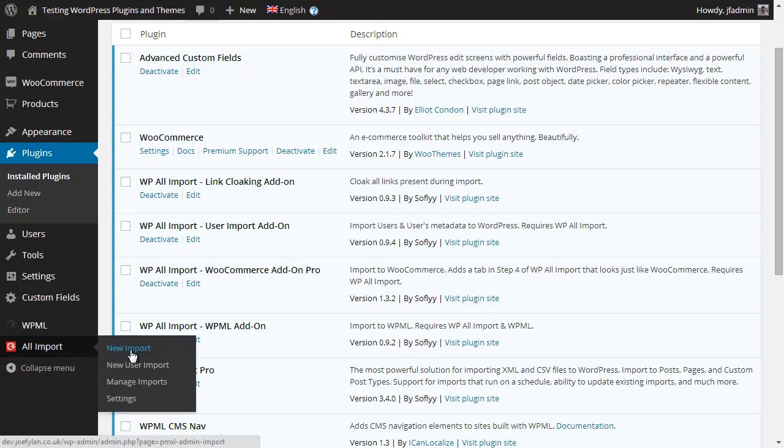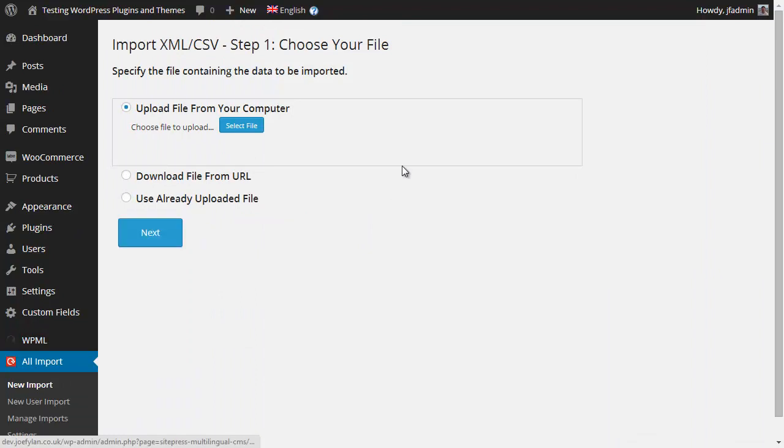We've got a screen for adding new imports, creating new user imports, and managing your existing imports, and also working with the settings. So if we click on the WP All Import menu item, we can see step 1 again, which we looked at before, which allows you to select the files.